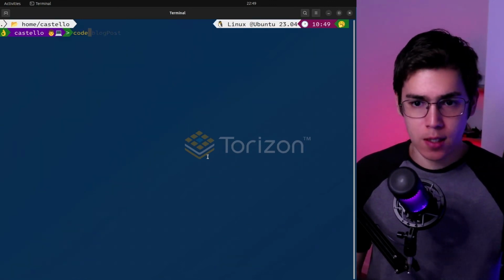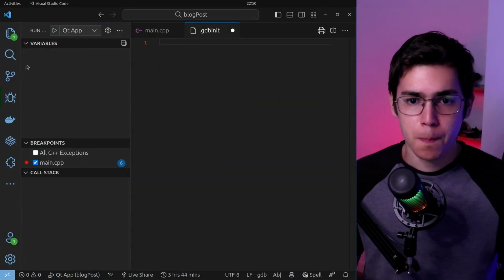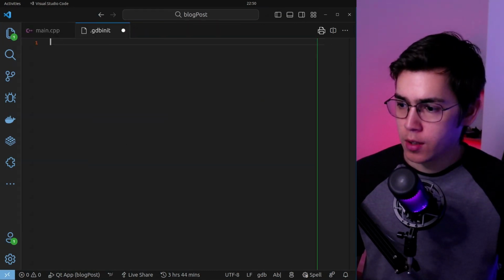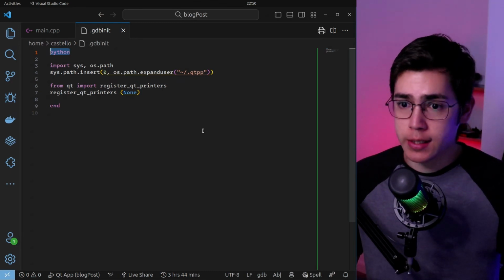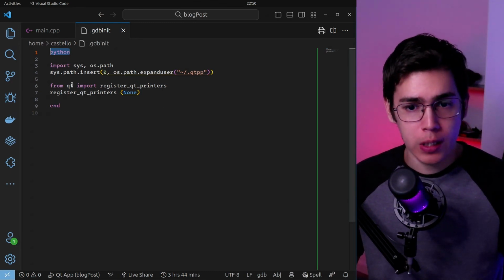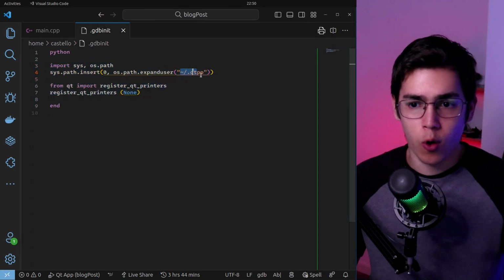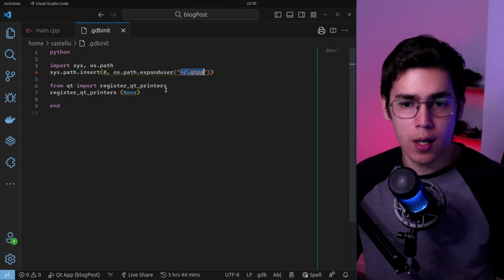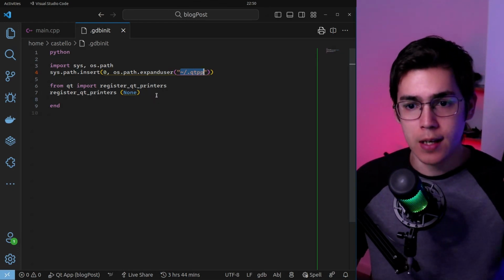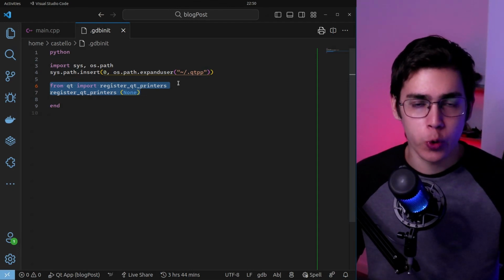Now we need to edit or create the GDB init. Okay, in my case, I will need to create the file. Okay, and on this file, we need to put this content here. So we are telling GDB to use Python here, and inside this block, the Python script runs first, adding our home .qtpp to the path. So Python knows where our qt.py and helper.py are stored, and then we can use them to register the Qt pretty printers.